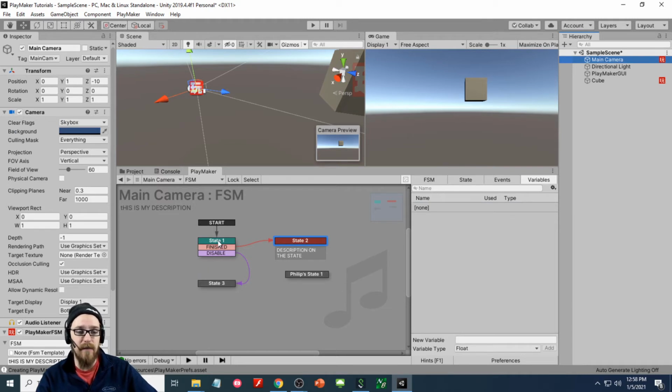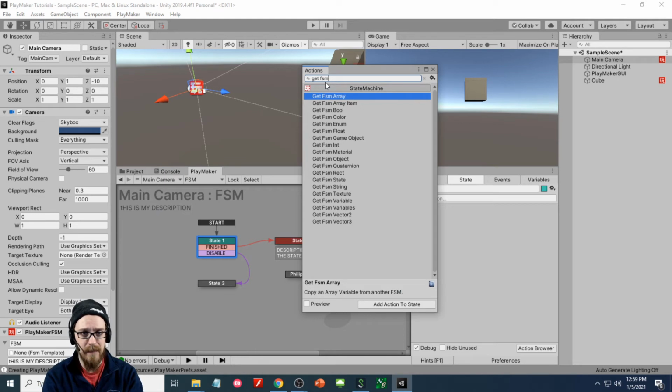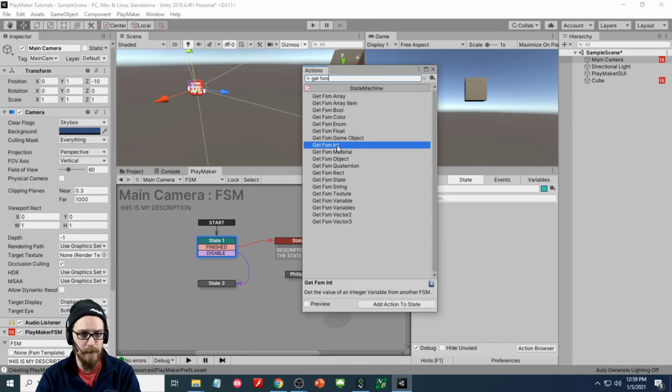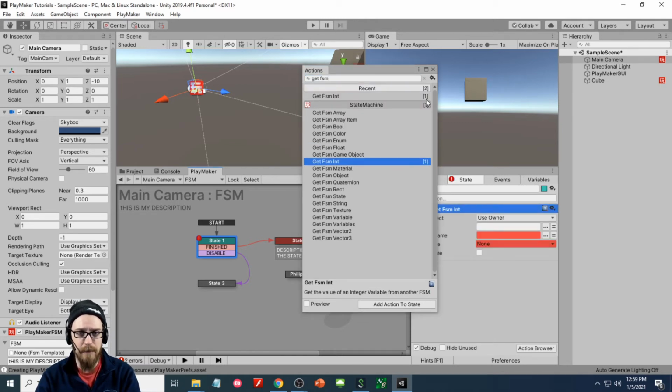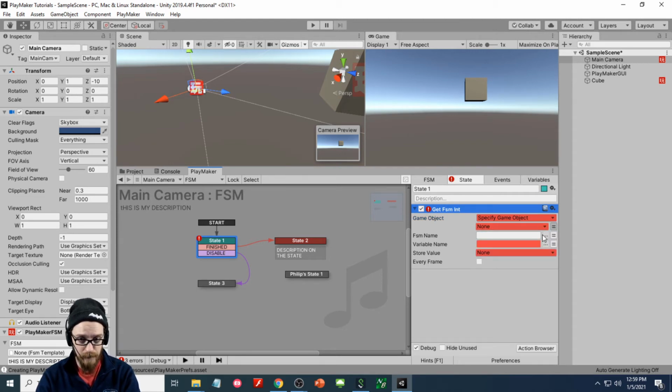All right, well, you can use some FSM actions for that. So if I double click here in my main camera FSM, I can say get FSM, and you can see all the different variables you can get from another FSM. So I can get an FSM's integer. I can drop that in here, or you can double click it, and you say where I'm getting it from, which you may have already stored as a variable, which is very, very useful. But maybe you didn't store it as a variable, so you can just drag it from your hierarchy, put it there.